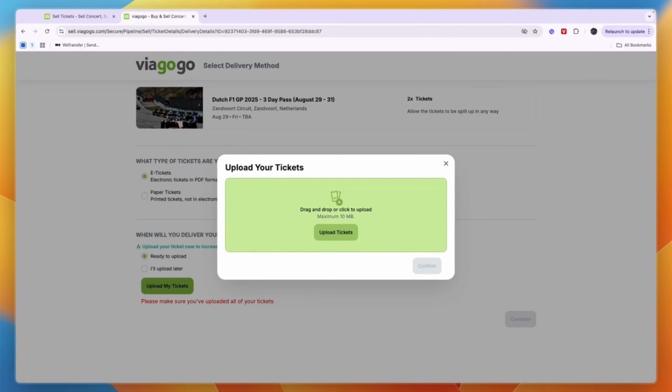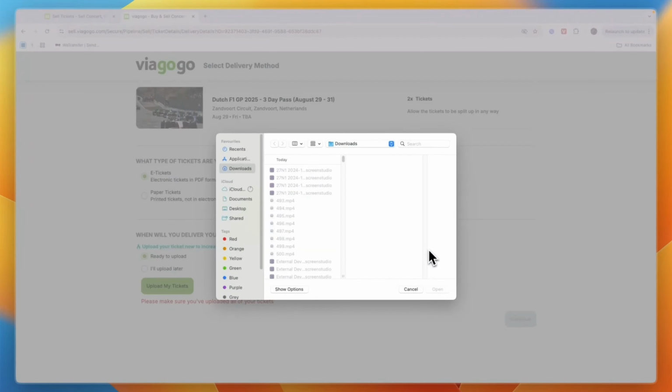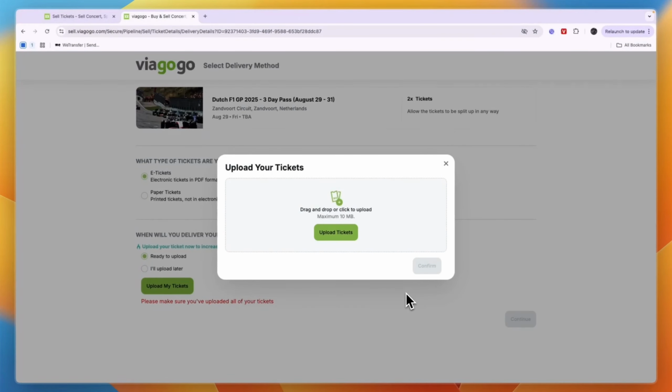Now, when you buy tickets, for example F1, the tickets will be sent to your email as a PDF file. So just go and download them, and once you have them on your computer, click Upload right here and then just upload the tickets in the PDF file. And then they will be uploaded onto Viagogo. So that's how you can upload e-tickets on Viagogo.